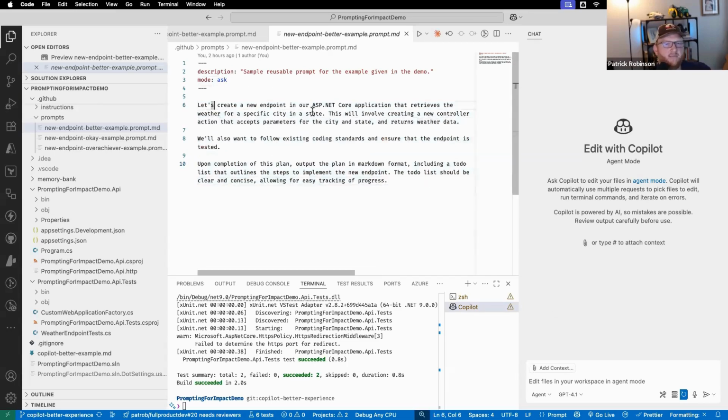But what I'm doing here is telling it almost the same thing, but I'm adding context with using the same coding standards and then making sure it's tested. And then basically what I did was I have this prompt run and create the execution plan, and then I switch it into agent mode.